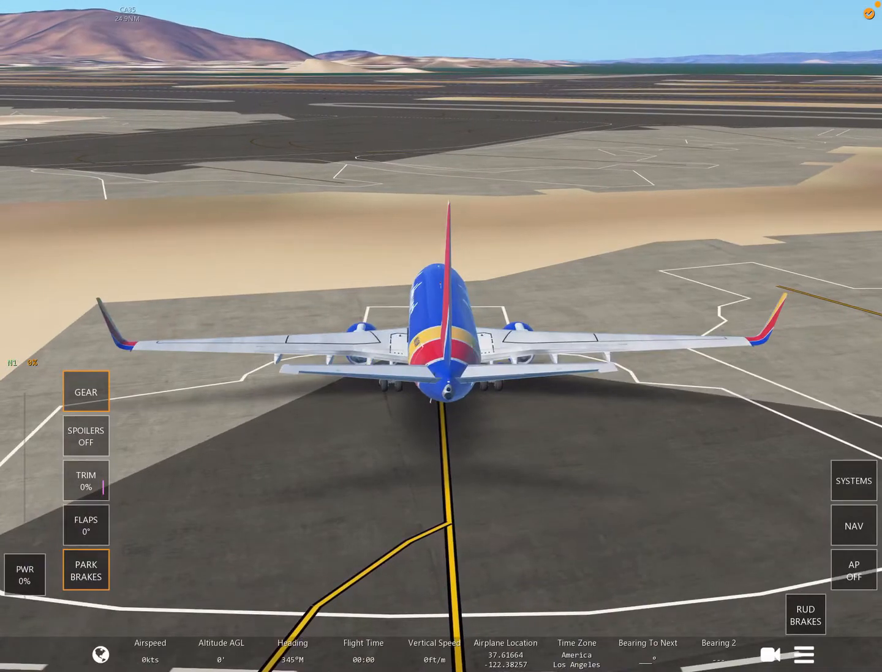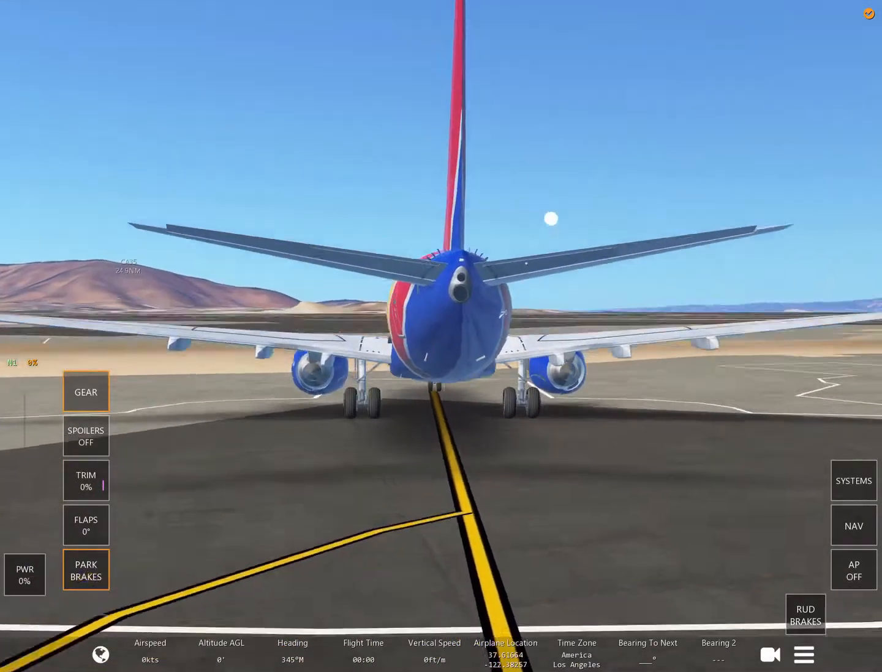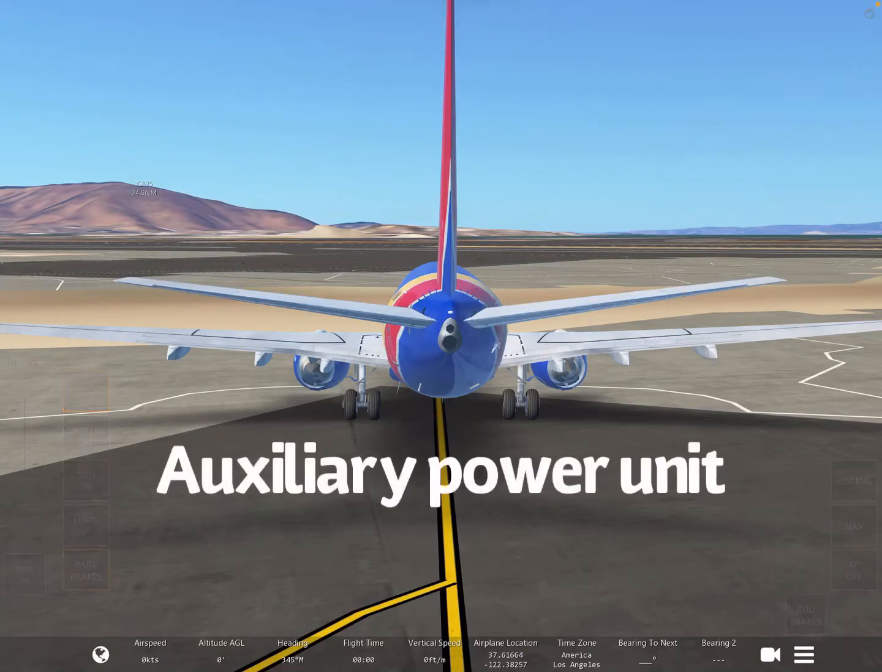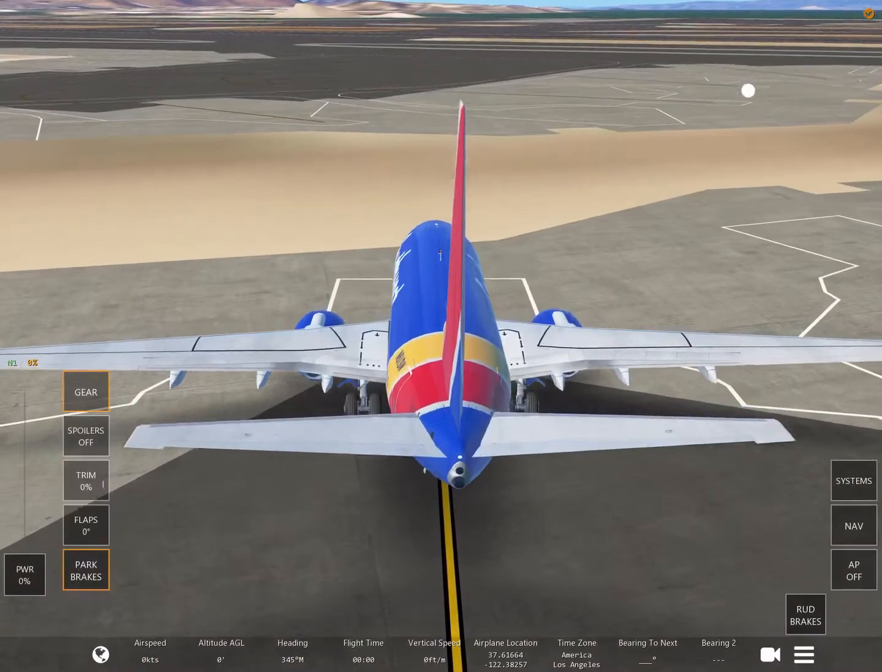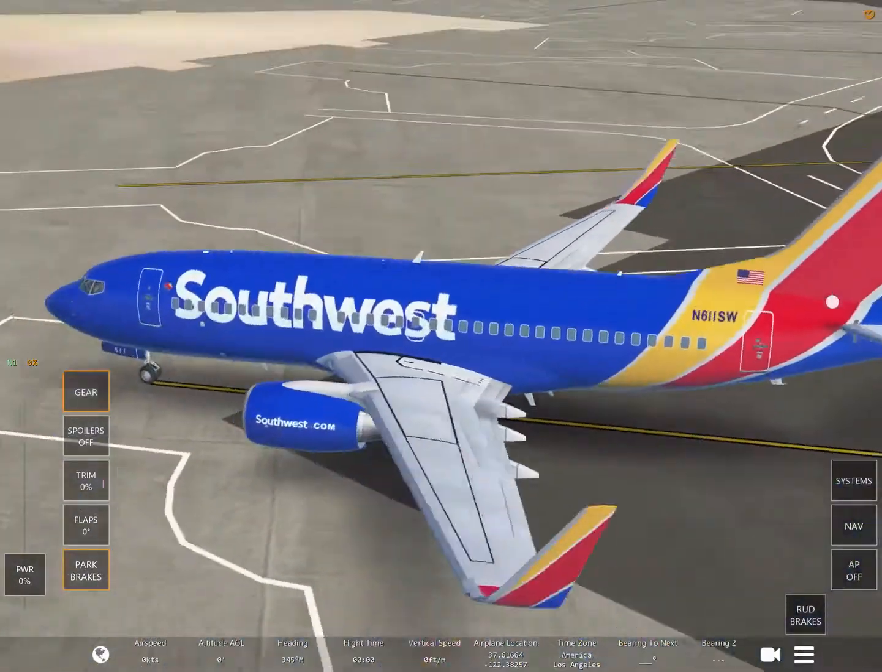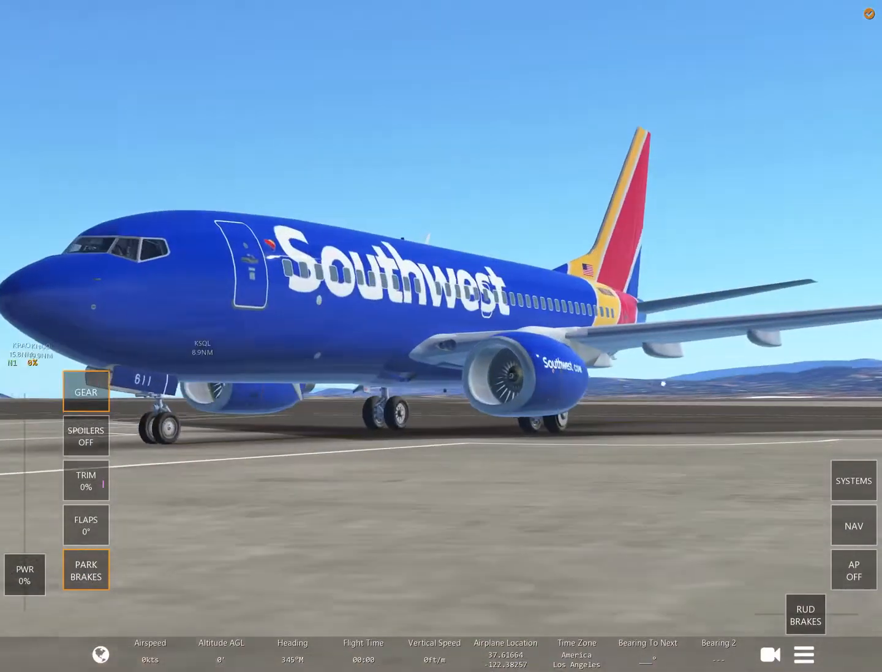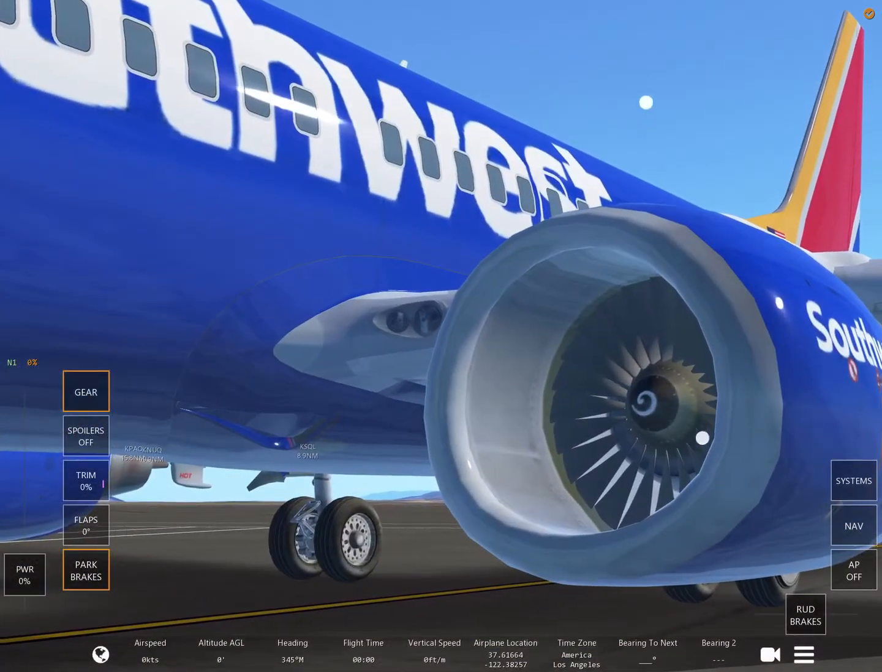Where did the sound go? Okay, so this thing I was talking about right here at the tail is called the APU. Now this stands for the Auxiliary Power Unit. Now this is used for electrical power, and just to kickstart the engines, like just start the engines itself.